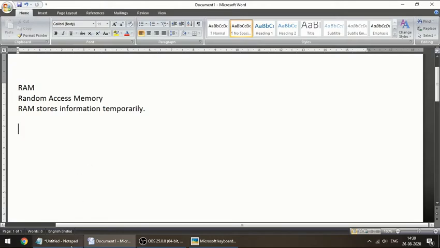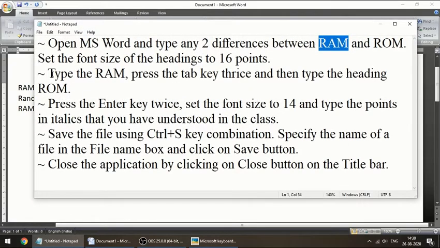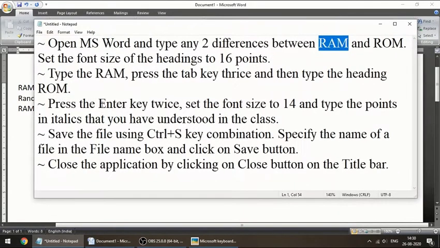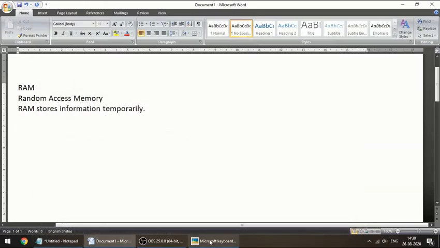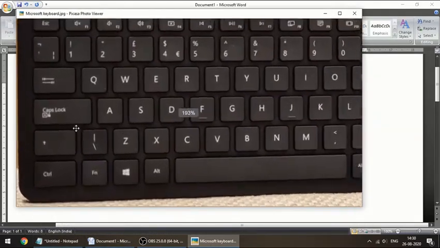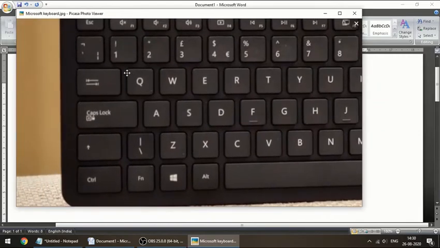Now what we have to do is, we have already typed the RAM portion and finished typing this portion. Press the tab key thrice. What is the tab key? I'll show you over here. On a keyboard you will find the tab key over here. It is not always marked, but on most keyboards they will mention TAB over here.